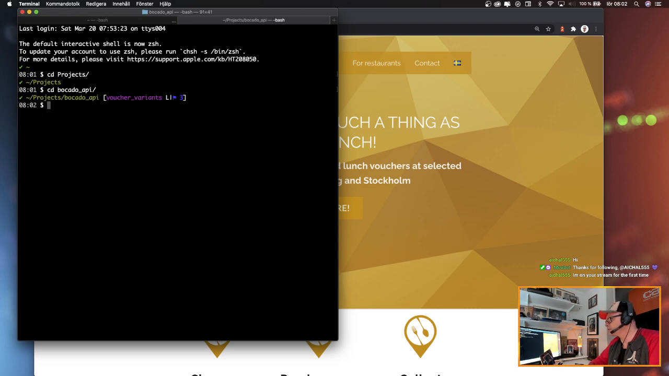Right, voucher variants. I'm just going to run RSpec. No, actually, I haven't worked on this for today, so let's just do a git log.